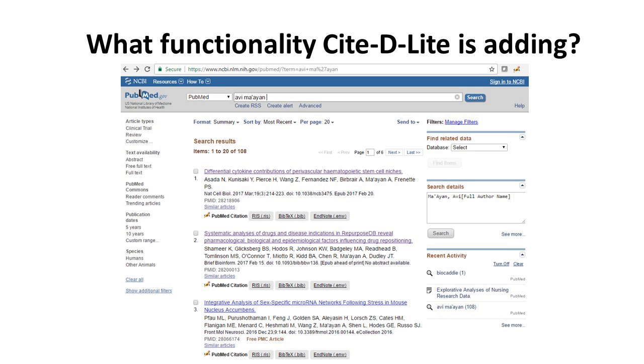So for example, if I search for my name on PubMed, I can see the articles that are returned. They have this additional information below each entry from the search, and it says PubMed citation, and then there are 3 buttons, one for RIS, bib, and EndNote. And the moment you click on those buttons, the citation gets exported immediately to your favorite citation management software. Next.